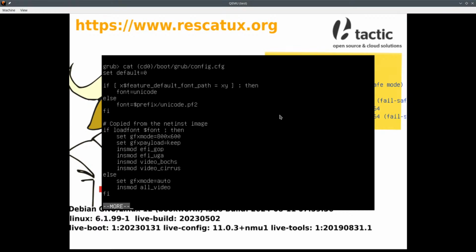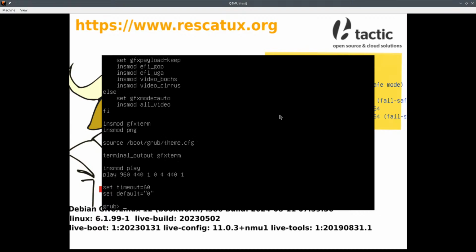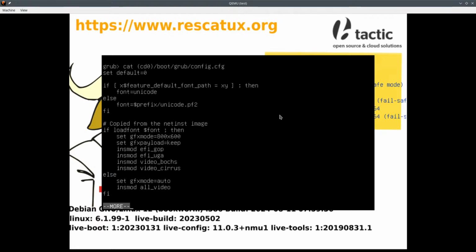So the font is unicode.pf2. And this might be the problem here. Unicode.pf2. Okay, let's try again. Unicode.